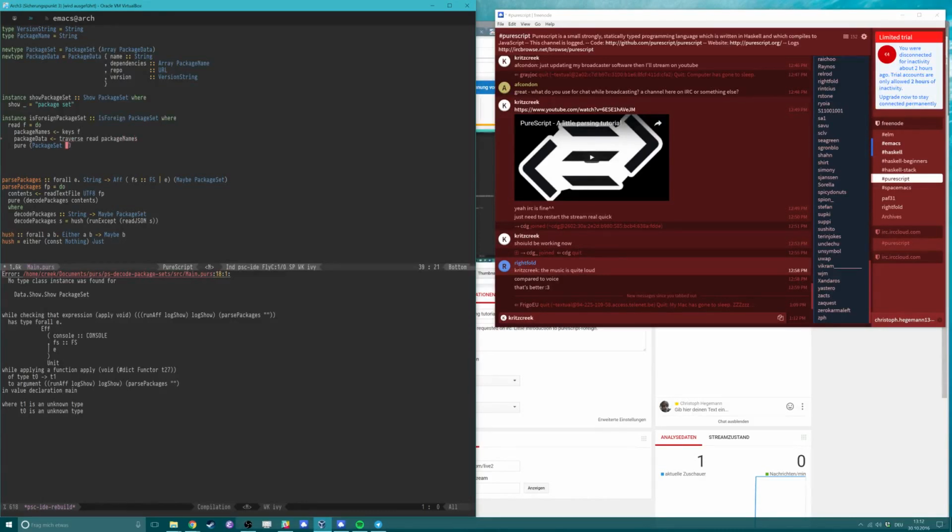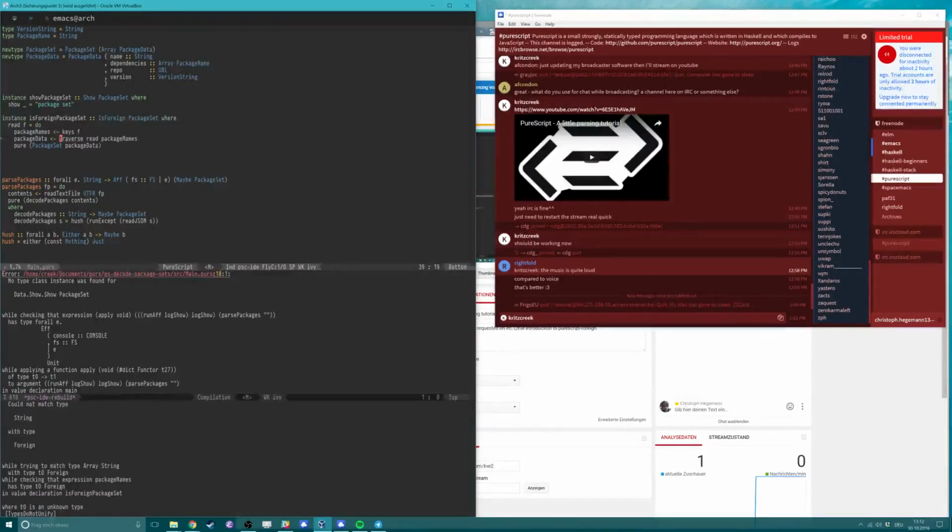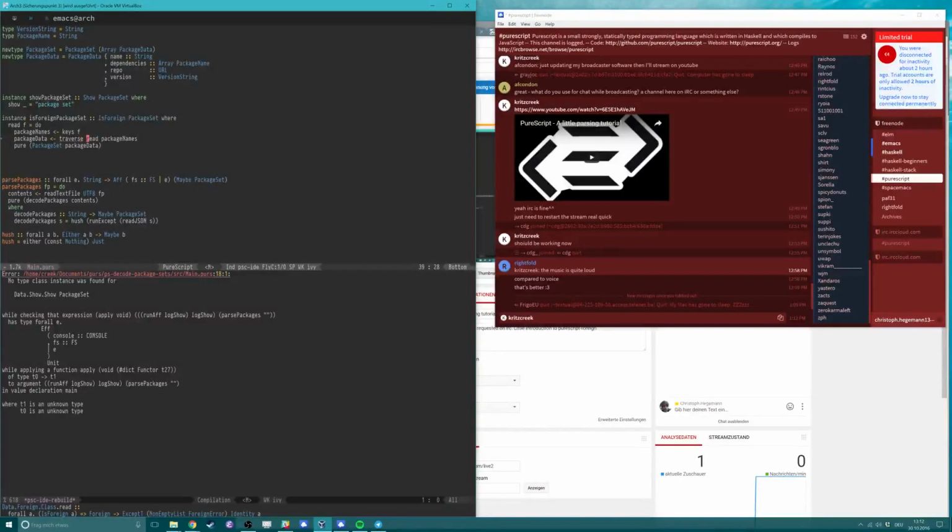Right, and this packageData is then going in here. Like that. Import traverse. Import read from Data.Foreign.Class. And then tell me what the error is. Could not match type String with type Foreign. What? Oh, that's not read, I'm sorry. What we do is we traverse using the function, what's that called? I think it was index.